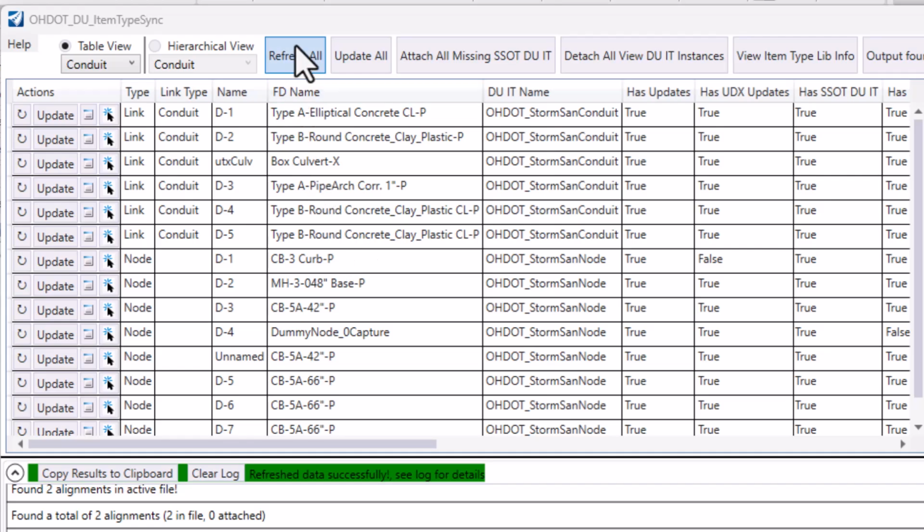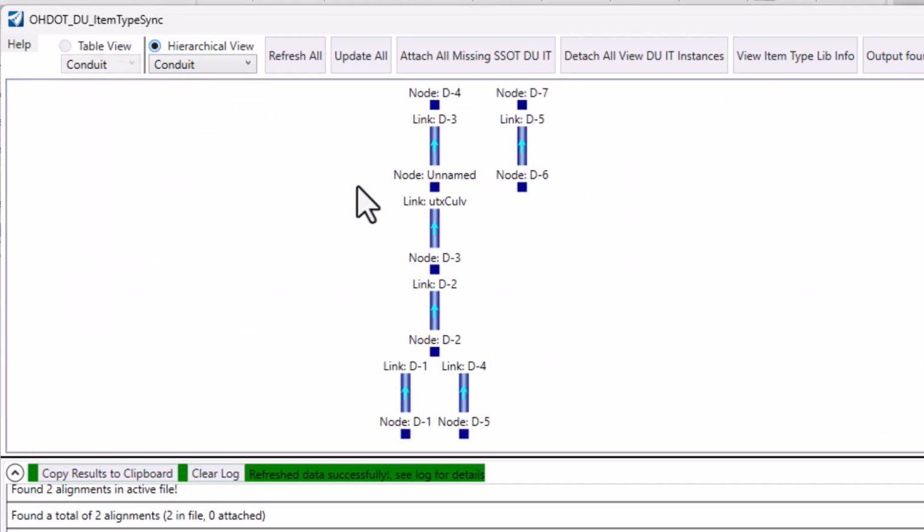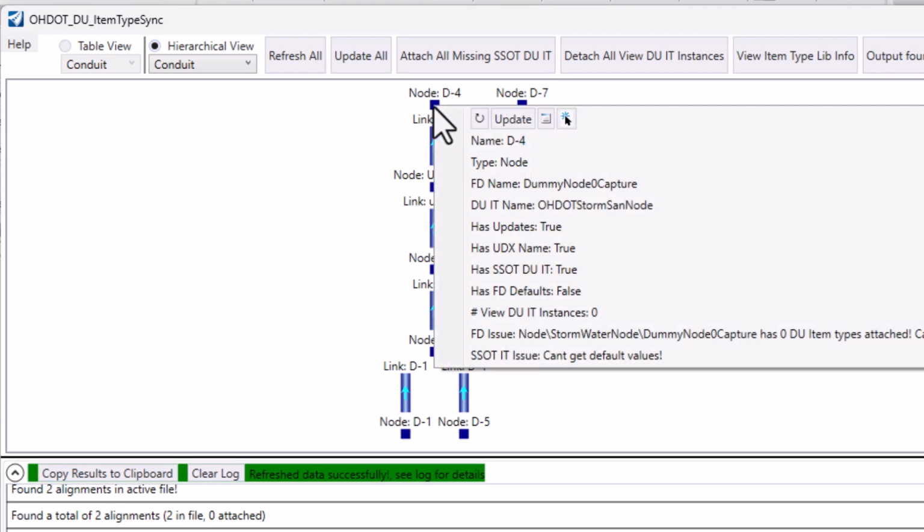I should mention that you can also refresh on an individual basis. If you only want to refresh a particular drainage feature, that's what this little refresh button is for on each individual line item. I do want to mention that all the functionality from the table view is also in the hierarchy view. You just have to right click. If I right click, I get all the same information. All those columns of data are listed in the right-click menu, and all the update options or actions are listed at the top.